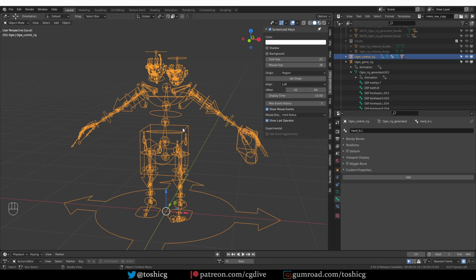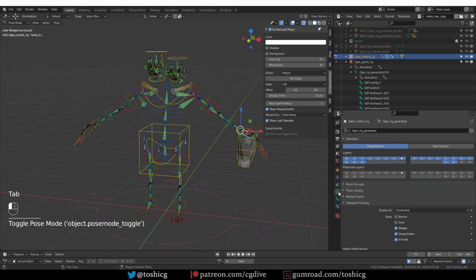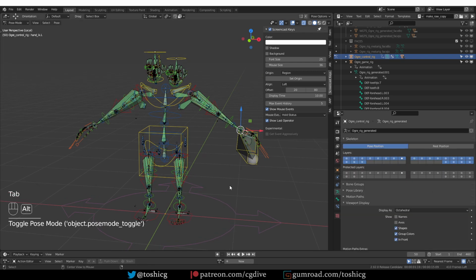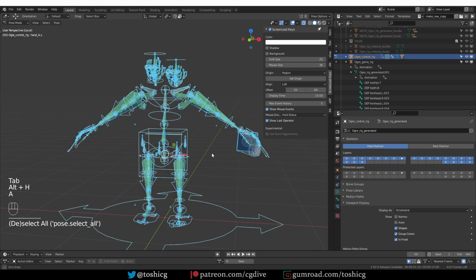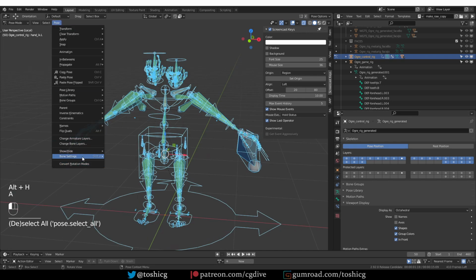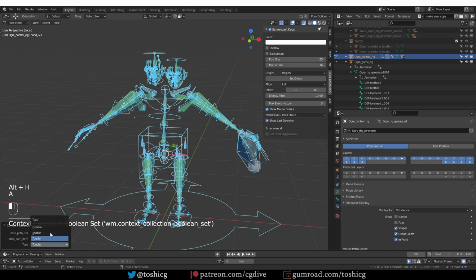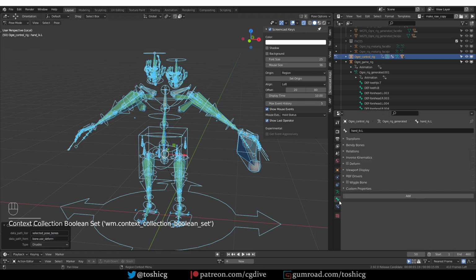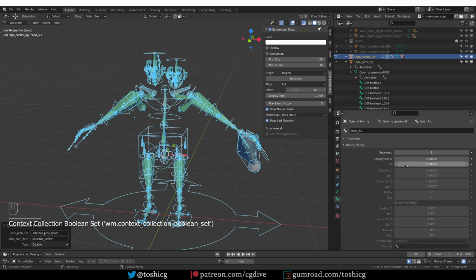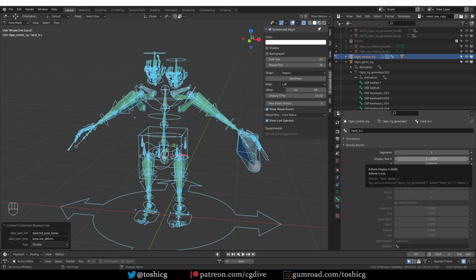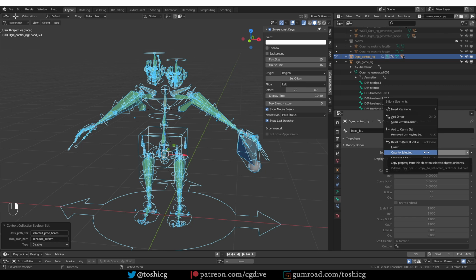As always, I want to make all bones in the control rig non-deforming. So go to pose mode, make sure that everything is shown. Press Alt-H as well. Select all bones, go to pose, bone settings, deform, disable. And the other thing is to disable the bendy bones. My active bone has exactly one segment. So with all bones selected, I'm going to right click and choose copy to selected.